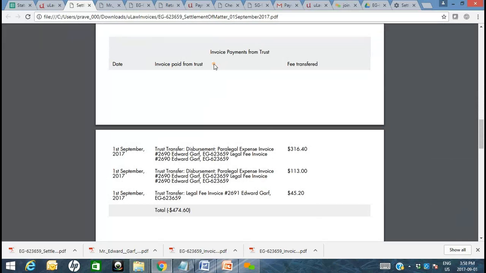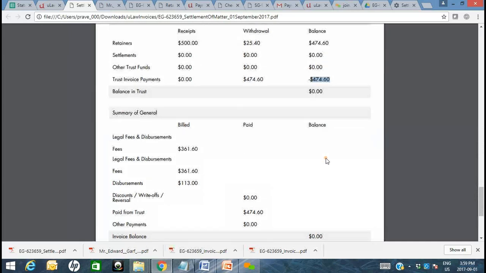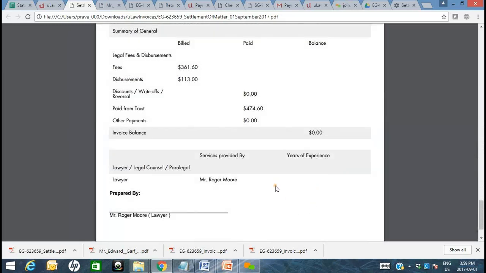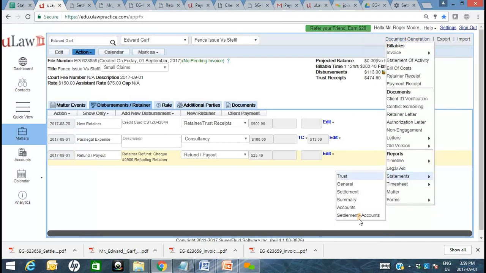So this one particular statement at the end of the matter is pretty much going to suffice to give you all the clarity and transparency that you can provide as a law firm to your client. Look at all that. Summary of trust and general statements. That's the balance, the $474.60, because you did pay back the remaining $24. So we generate this particular template so that your client has a complete picture of everything that's happened in that matter. And that is under document generation, statements, settlement, and accounts.